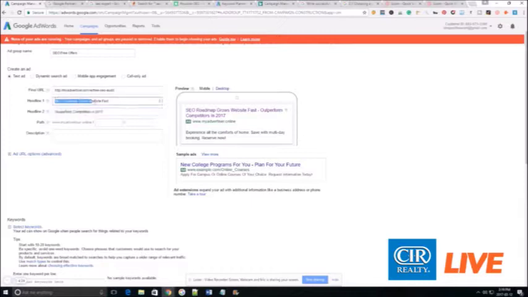So as you can see, SEO roadmap grows website fast, outperform competitors in 2017. So go ahead and create your headlines. Make sure they're compelling. Make sure they stand out compared to what your competitors are using. As far as a URL path, this does not have to match your final URL. This is just another option in order to grab your viewers' attention and get customers to click on your ad.